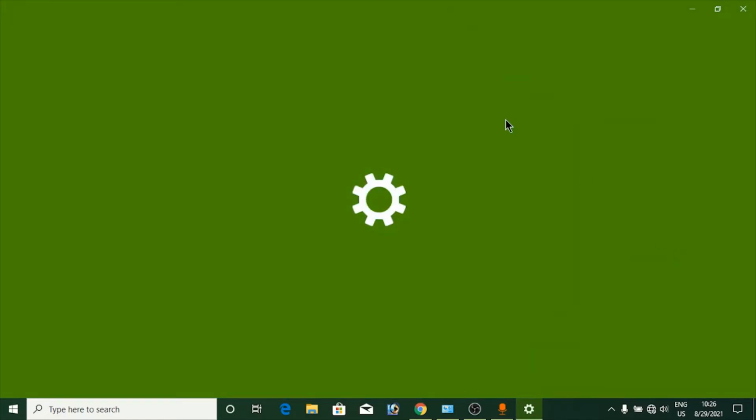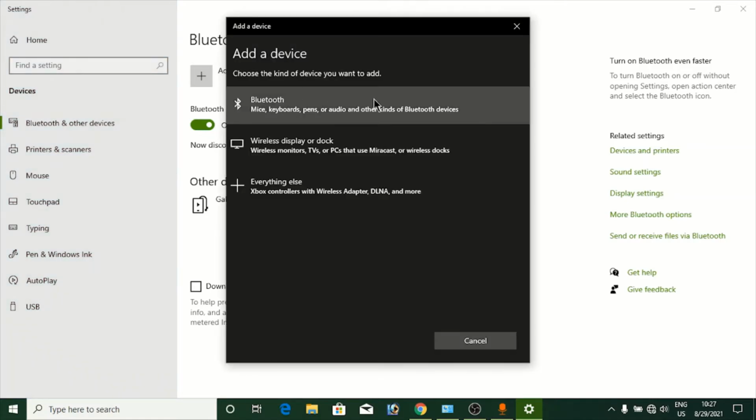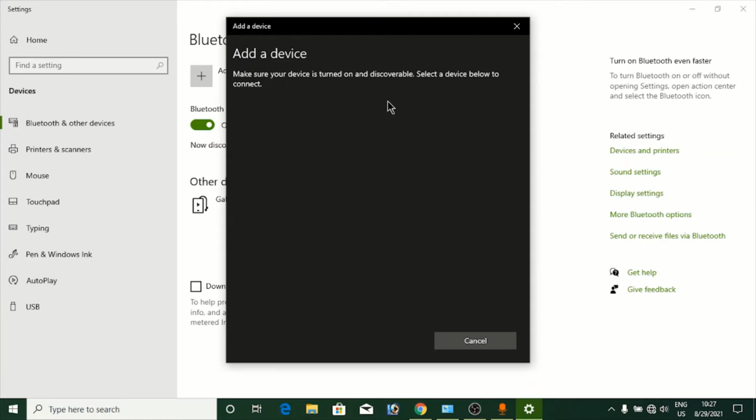Okay, so the first thing that you need to do is pair up your mobile to the Windows. Now go on your mobile and turn on the Bluetooth. Once you have turned on Bluetooth on your mobile, click on add Bluetooth or other device on the Windows screen. Now click on the first option, Bluetooth.